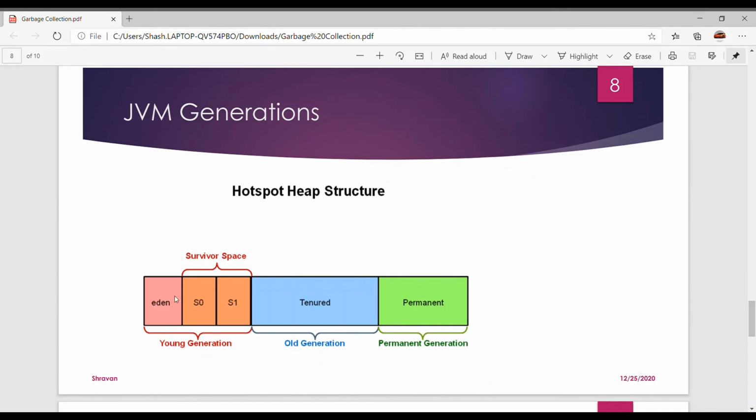The young generation is further divided into three spaces called Eden, Survivor 1 and Survivor 2, that is S0 and S1. All objects are created in the Eden space, also called the nursery, and slowly, when garbage collection runs, they move to S0 or S1. If they are able to survive in S0 and S1, they move to the tenured or old generation. This is where the full garbage collection happens.